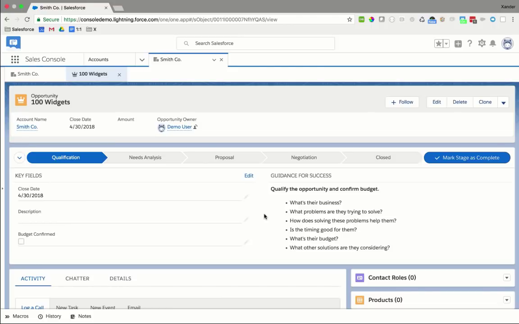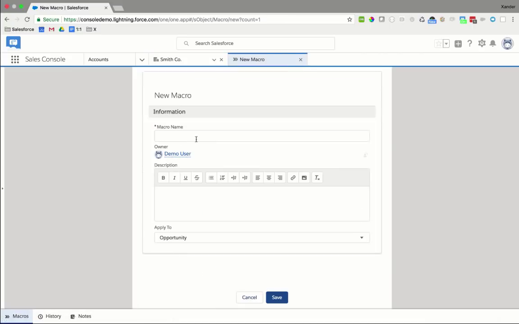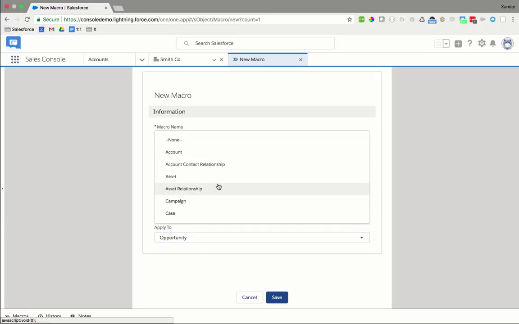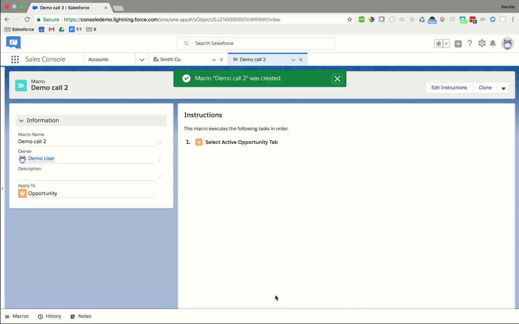To show you how easy it is to build and edit a macro, let's create a similar macro from scratch. Select Macros, click the plus sign to create a new macro. Give it a macro name, demo call 2. You can enter a description if you want. And apply to, in this case, opportunity is selected by default. So this is a list of objects you can create macros for. Macros are supported for top standard objects and all custom objects. So we'll leave it on opportunity and click Save.